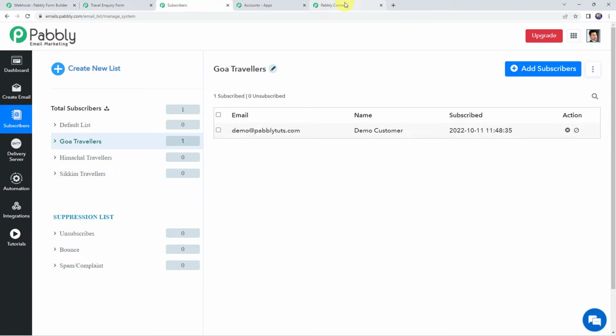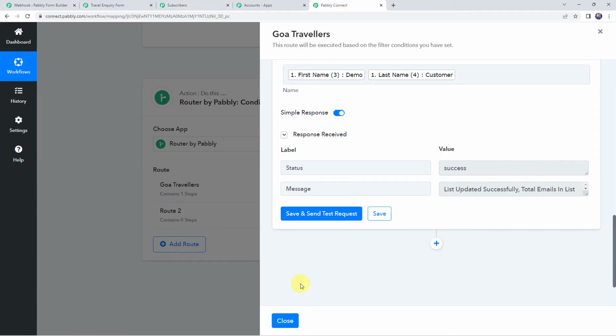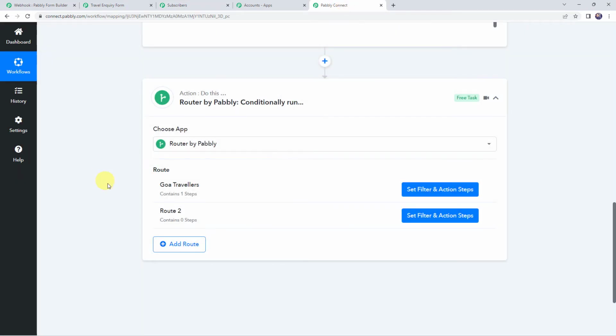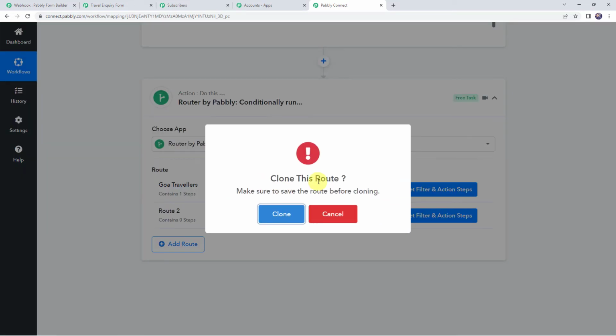Okay. Now let's move back to Pabbly Connect and let's close this particular window. So we have set the route 1 for the Goa Travelers. Now we are going to set the routes for the Sikkim Travelers as well as for the Himachal Travelers also. So here we have a shortcut. Okay, I'll just show you the shortcut. Just click on these 3 dots and we are going to click on clone step. So all the filters and action steps will be copied over here.